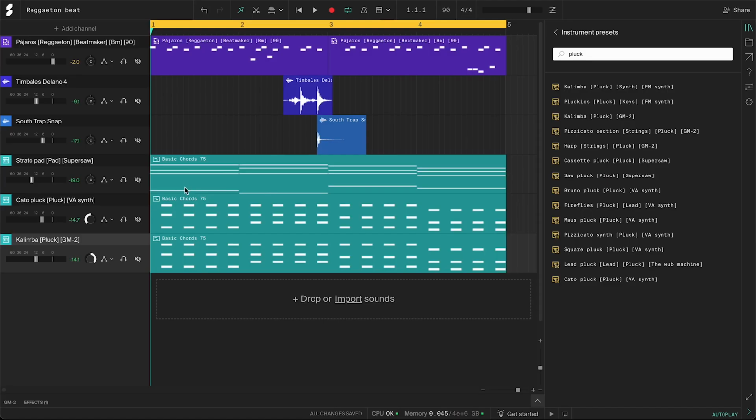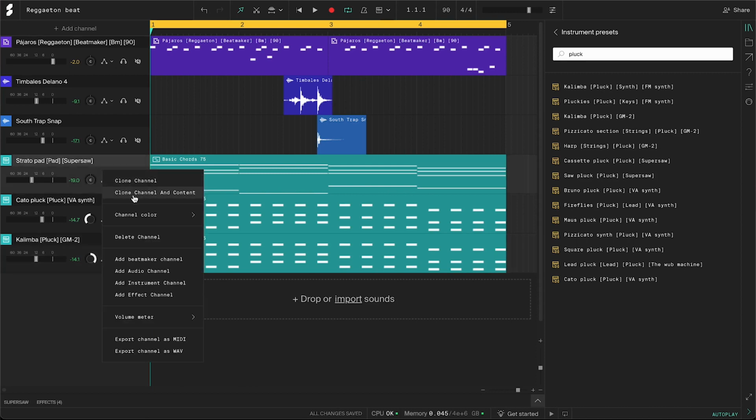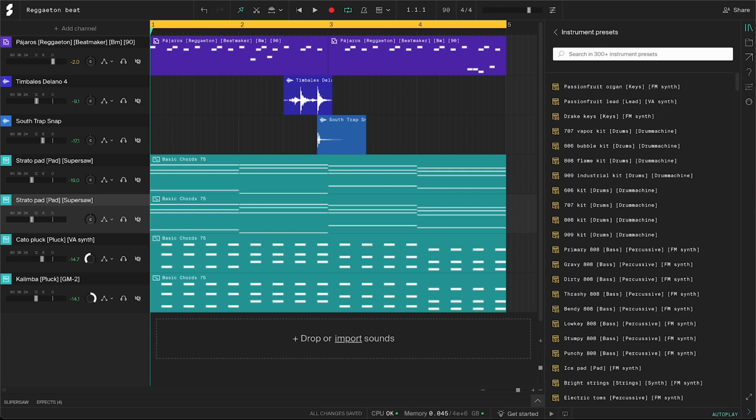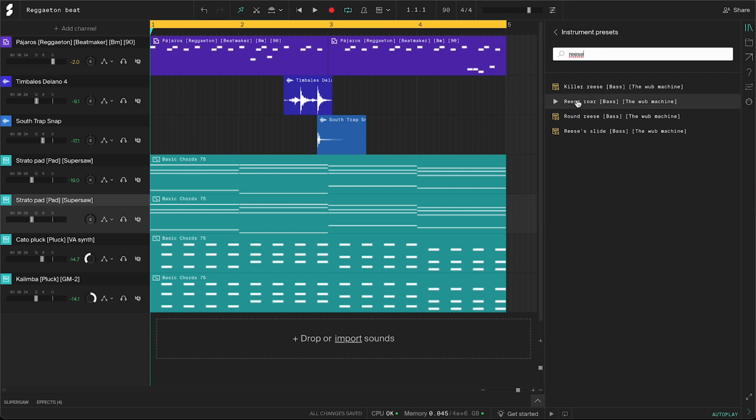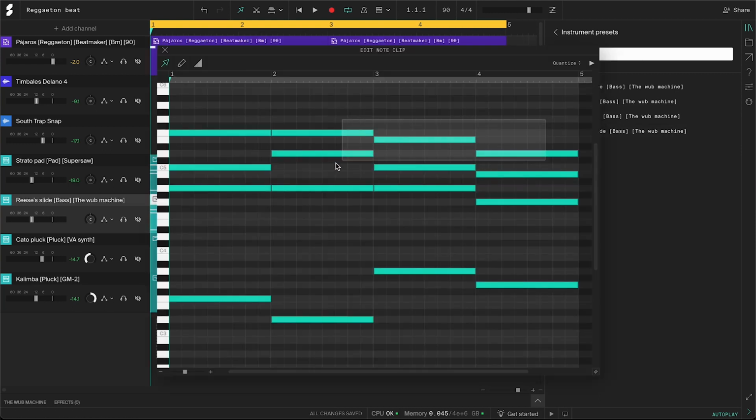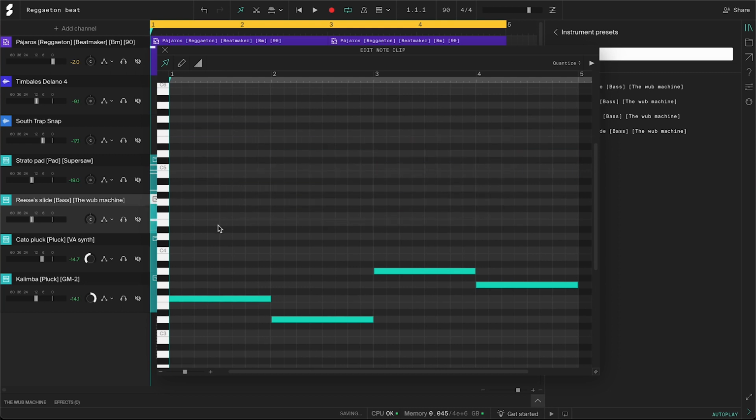Now it's time to add a fat bass line to your reggaeton beat. Since the bass notes are already present in the original chord progression, clone the chord channel once again. In the instrument preset section, search for a suitable bass sound, such as a sub bass, an 808 bass, or a Reese bass. Drag the chosen bass sound onto the new channel to replace the sound. Open the note clip for the bass channel and remove all the notes except for the bass notes. If necessary, adjust the octave of the bass note to ensure it sits well in the mix.